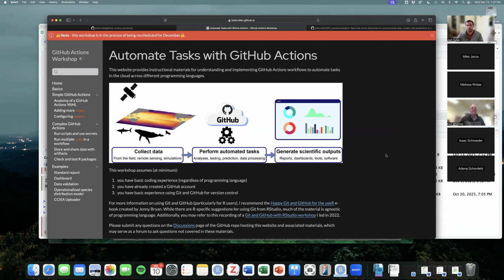But yeah, the reason you're all here is we'll be talking about GitHub Actions, which essentially provides tools to let you automate tasks in the cloud using GitHub. And there's a variety of different ways that you can do this, and a bunch of different types of workflows.